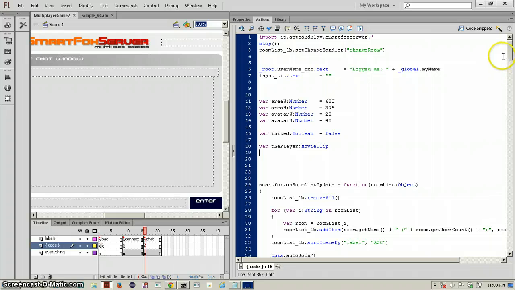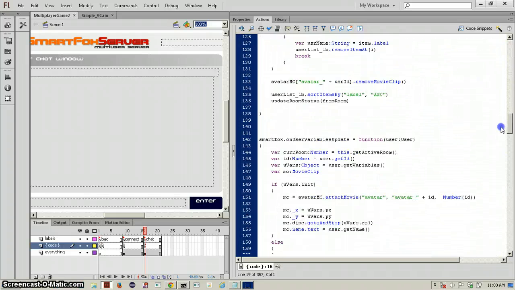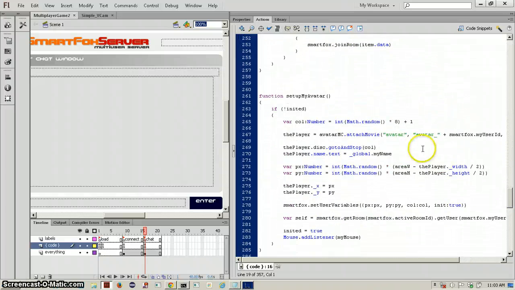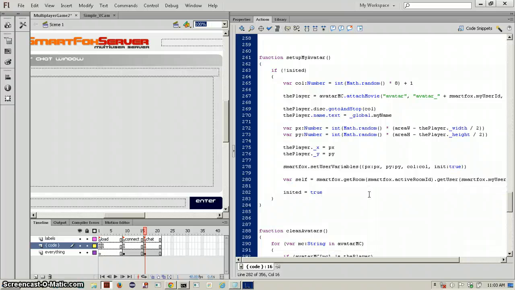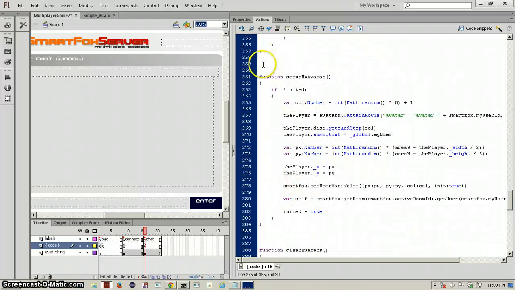And another thing we want to do is, down in set up my avatar, here we take out this mouse and add listener because that's not there anymore. And now to move the character, we'll create a new function, and enter frame is equal to function.